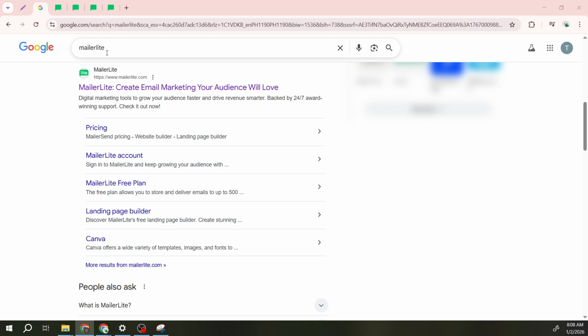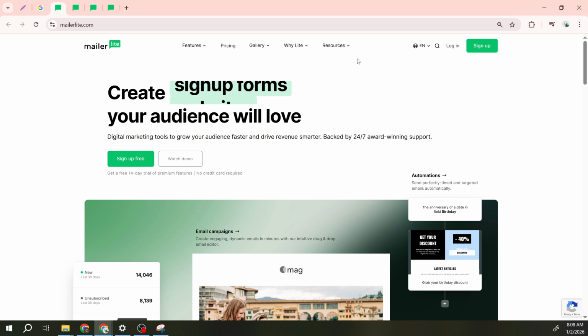Click the official Mailerlite website, then log in to your account. Once you're in the dashboard, head to the Automations tab. This is where you'll build your sequence.